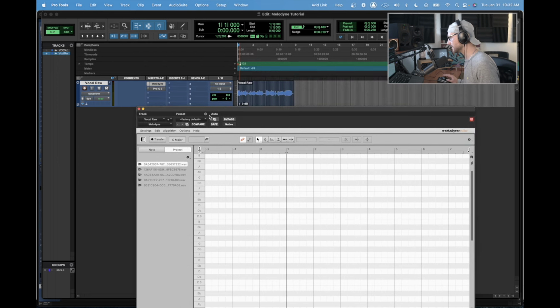So what we need to do is hit this transfer button and play this audio. When we play it, it'll record with the transfer into Melodyne. So you'll see this happen now. I'll just play a little clip so you can get the idea.